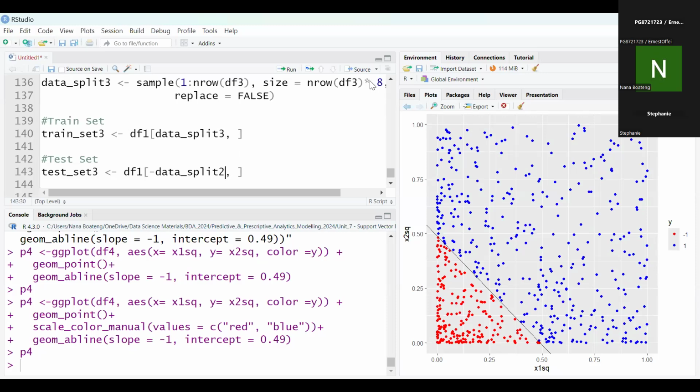So let's run all of these. Nana: you are still using DF1 in the train set. Oh, okay. So this one will be DF3, isn't it? Thank you. So let's run this.